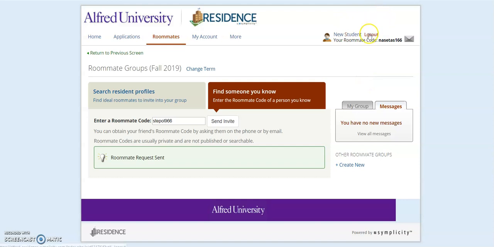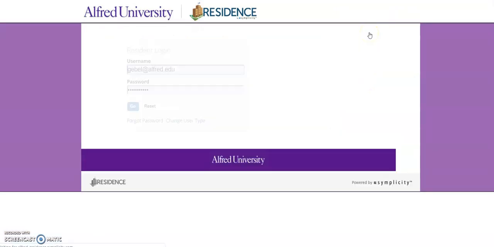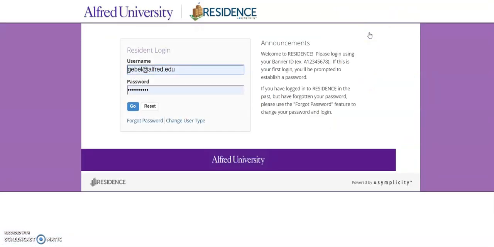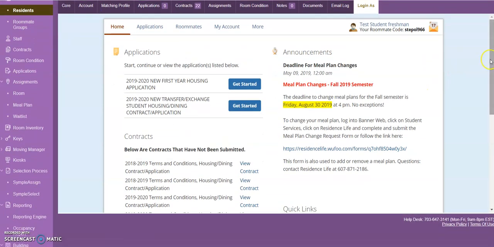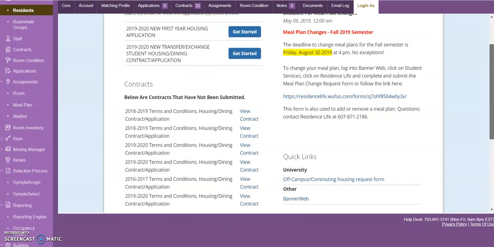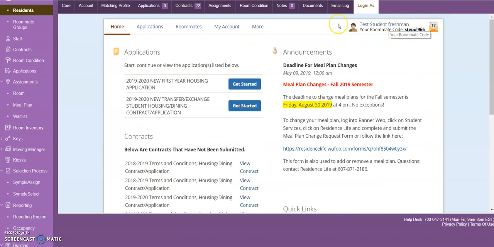I'm going to log out here really quickly, and I'm going to hop over to a different screen. My screen looks a little bit different. I've had to go back in and log in as a different student, but what I want to show you is what it looks like when you have had a roommate request sent and what you do to request it.